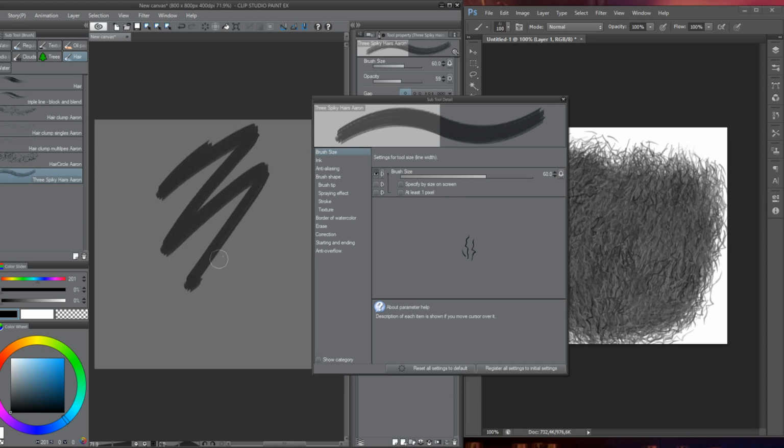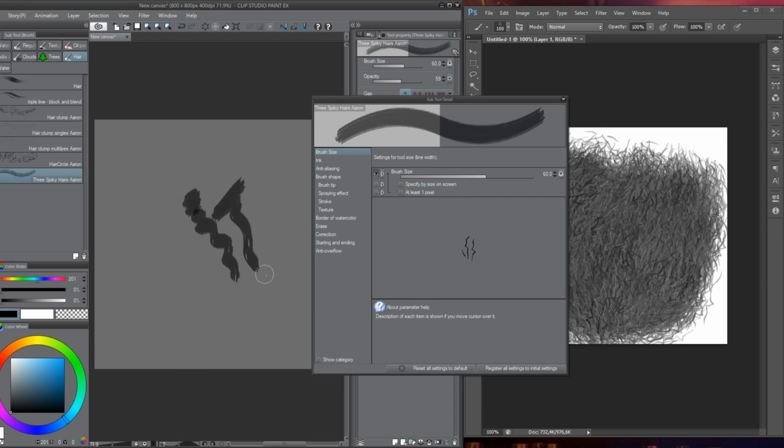Look at this right now. This is what it's doing. Nothing compared to this beauty over here on the right.